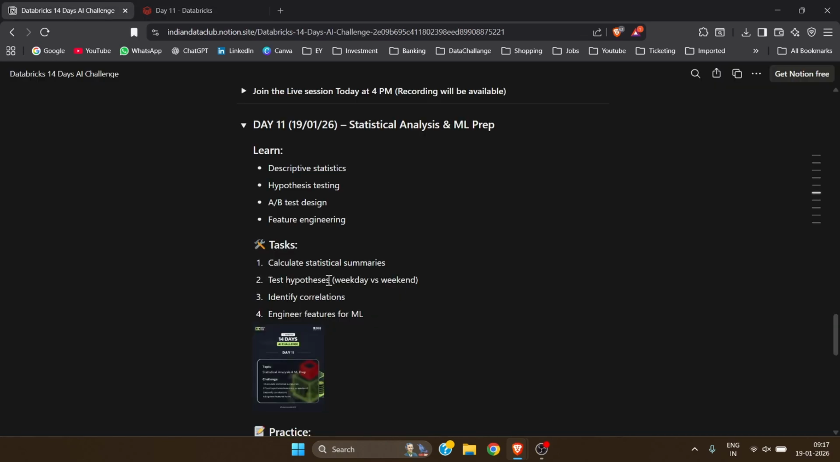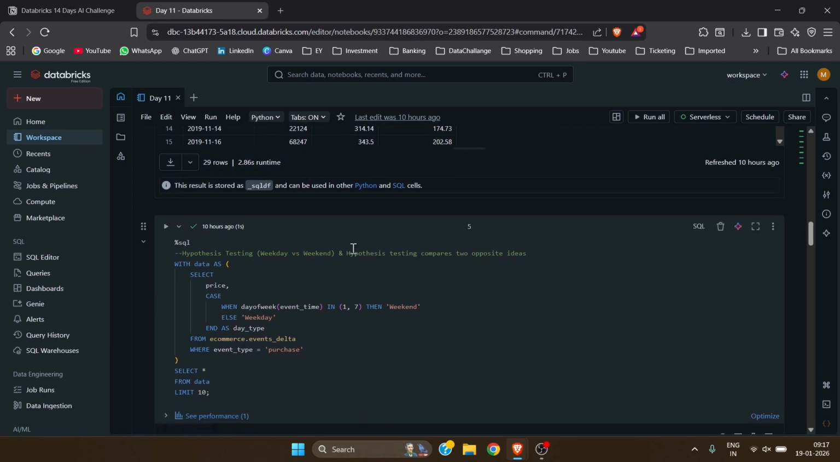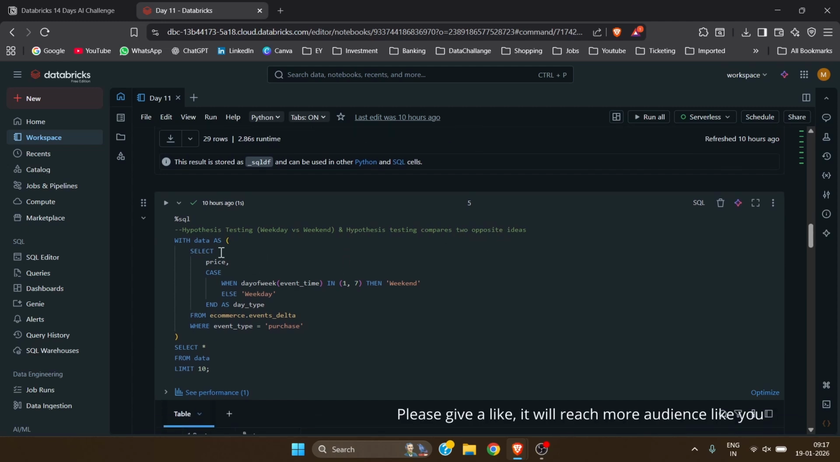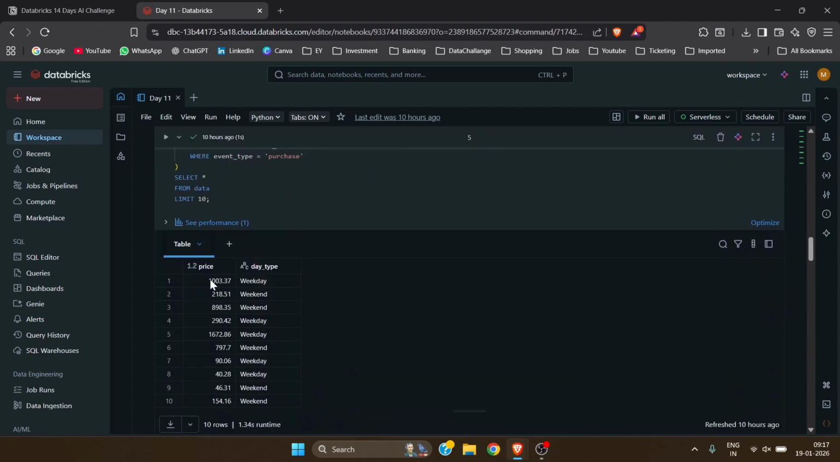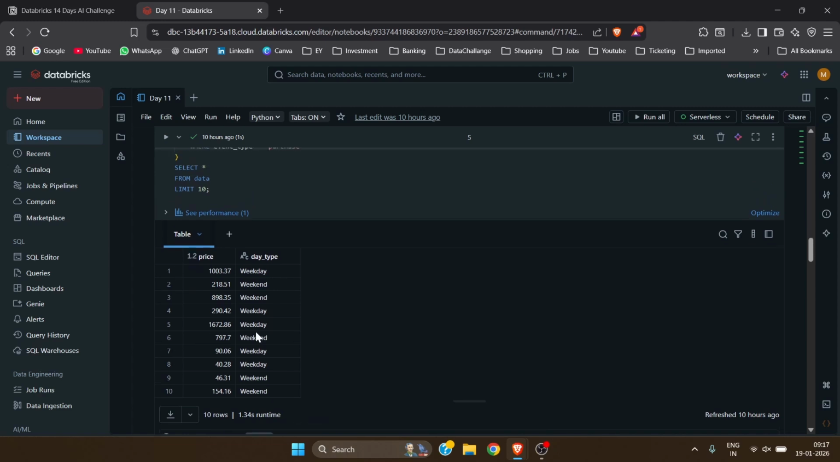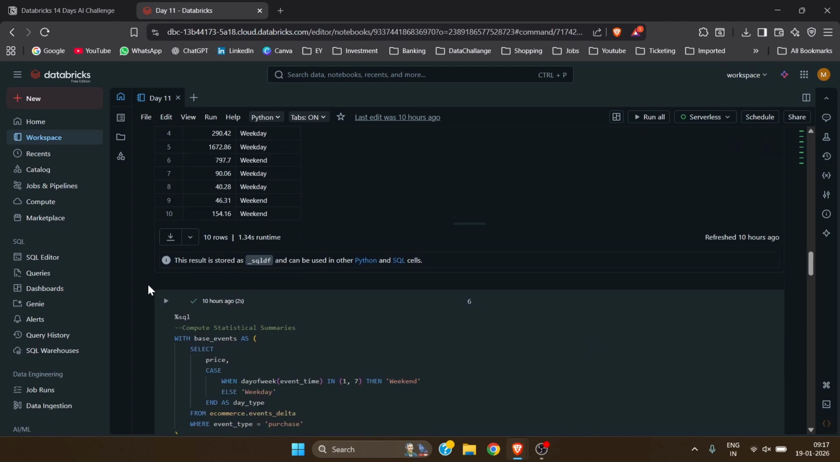Next one is hypothesis. So this is weekday sales versus weekend sales. Hypothesis testing covers two opposite ideas. So this is the definition for the hypothesis. So for this query, I use a CTE for that. With weekday select price, case when day of week in 1 and 7 that is weekend, else weekday as day type, where event type is equal to purchase. You will see weekday sales. So it comes every weekday and weekend for that sales data.